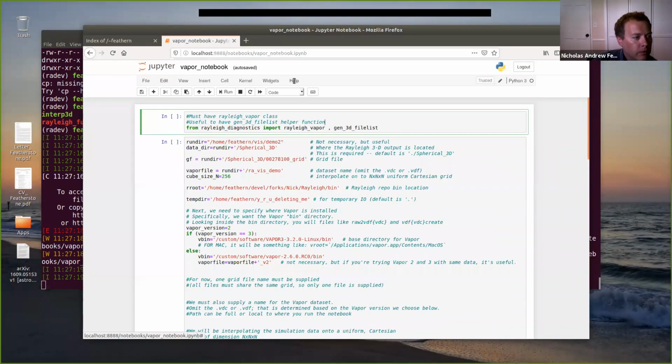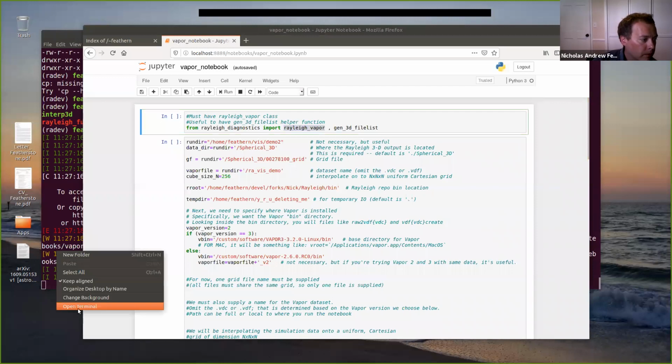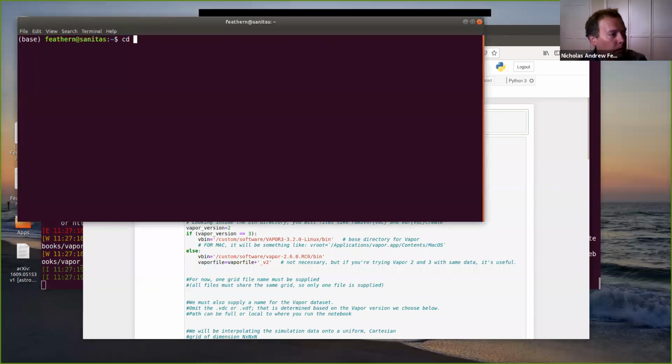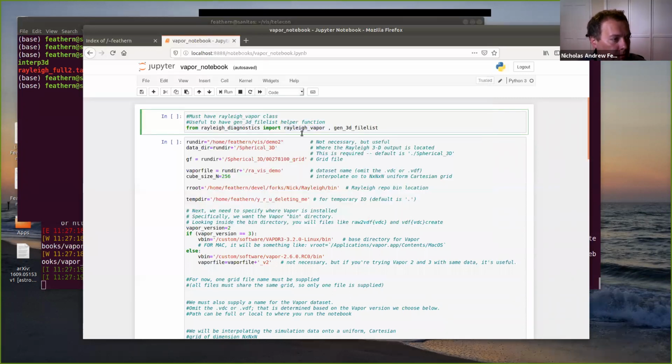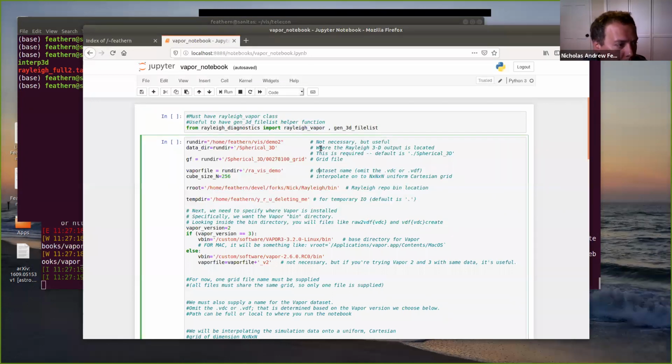But to start with, the main thing you need if you want to create a Vapor data set with this notebook is you need, from Rayleigh Diagnostics, to import Rayleigh Vapor. And this reminds me that I did not put the Rayleigh Diagnostics file in this directory, so I'm going to do that right now too. So that's also in Rayleigh post-processing, Rayleigh Diagnostics.py. Okay. So this class basically handles some data organization and then scripts this stuff we just went through automatically, runs it in the shell for you, and creates a Vapor data set for you.